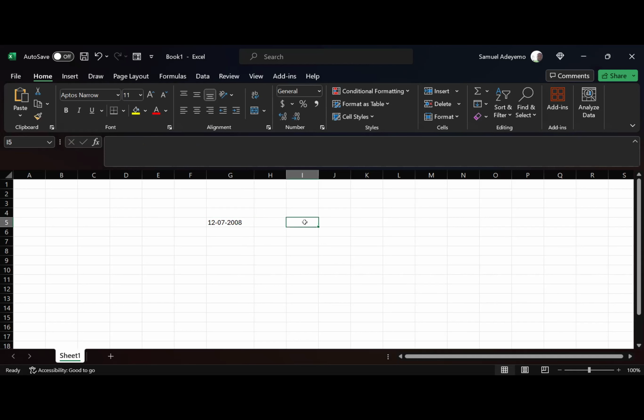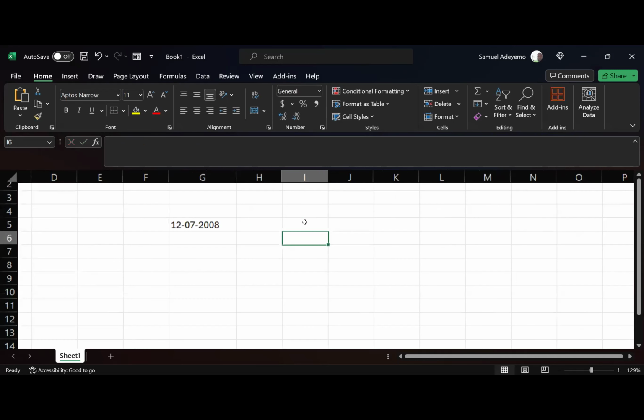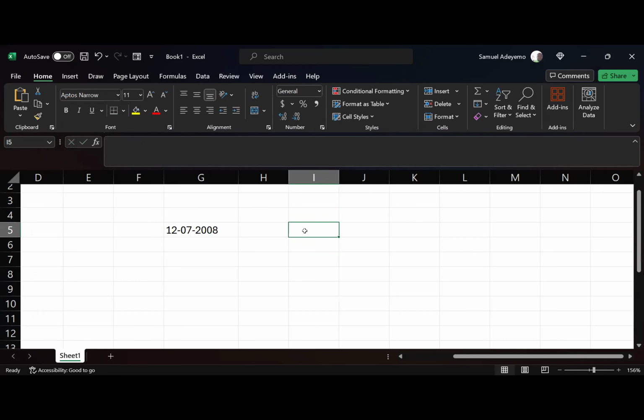We can use a function called the TEXT function. There are different ways we can use the TEXT function. What it does is that it converts a value from whatever it is to text, right? So let's see how this works. Let me expand my screen so you can see it very clearly. So equals to TEXT, right?